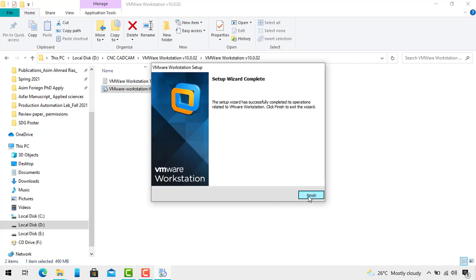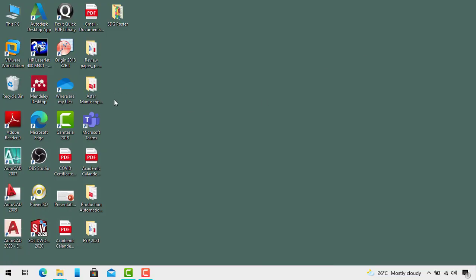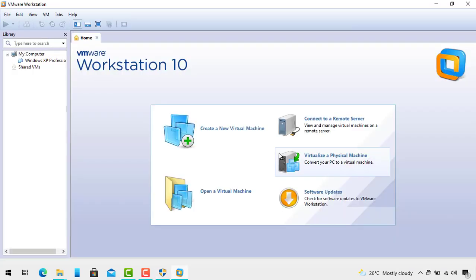Click on the finish button, minimize this, and then here you can see the icon is provided on the desktop. Click on this VMware Workstation. Click on create a new virtual machine.